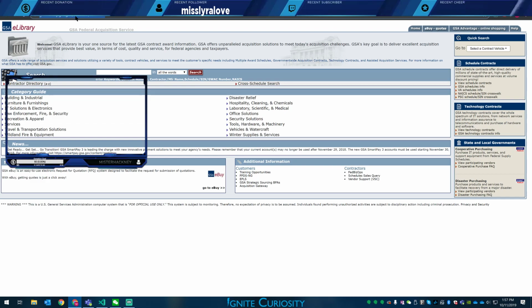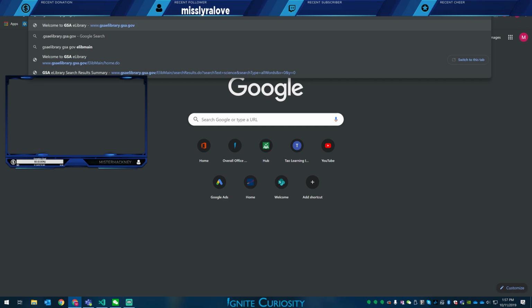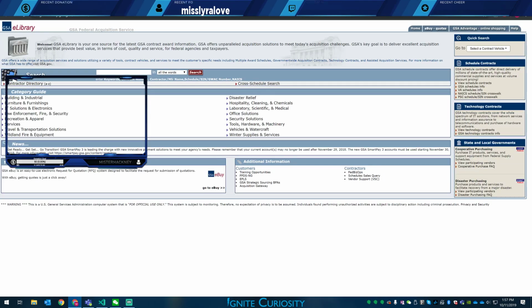gsaelibrary.gsa.gov, elibmain. Well, all you need is really the beginning, this little section here, gsaelibrary.gsa.gov. If you go there, I'll even copy it and show you in another browser. Paste that over here to get rid of that dot beforehand. This should take me there. Yeah, still takes me there.